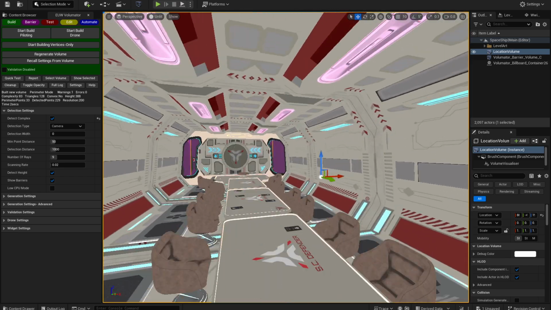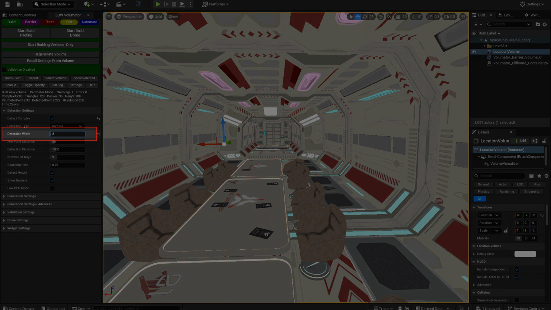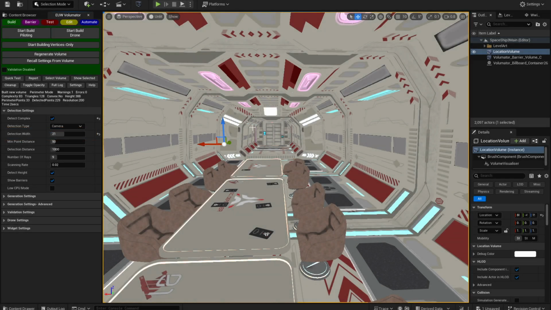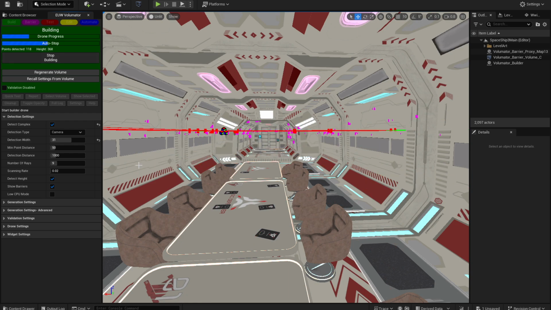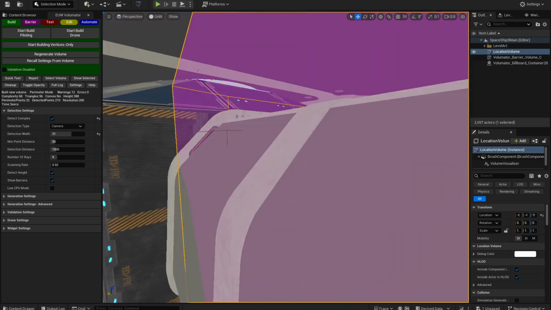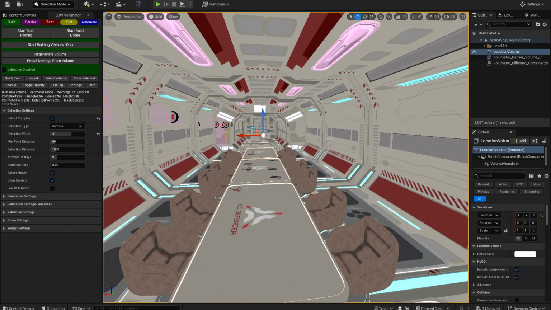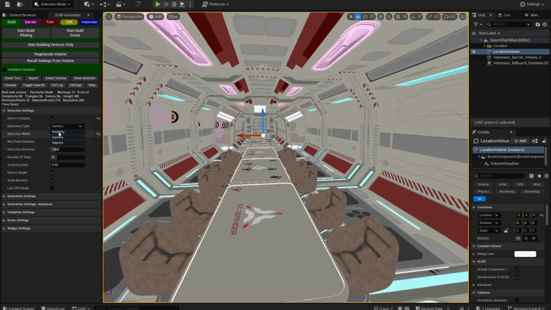And we can also account for that as well. So instead of just having complex, we can also increase the detection width. And that will make detection fire a bar rather than a ray. And so the bar won't be able to fit through that little gap there. And this is in Unreal units. Let's try this again. And now we can see that the volume doesn't overlap into the other area. So now we're getting good detection results from this geometry, but we can also use this detection type setting here if we want, and that will filter out the data in different ways.